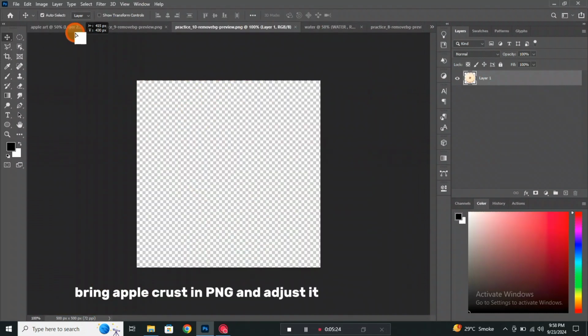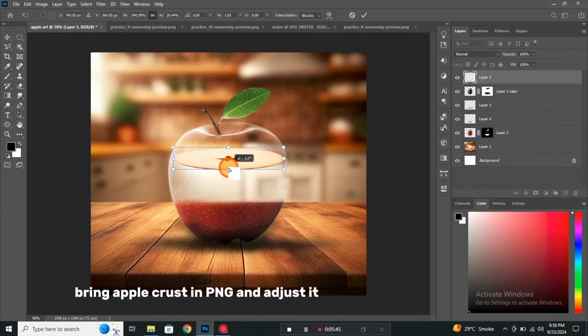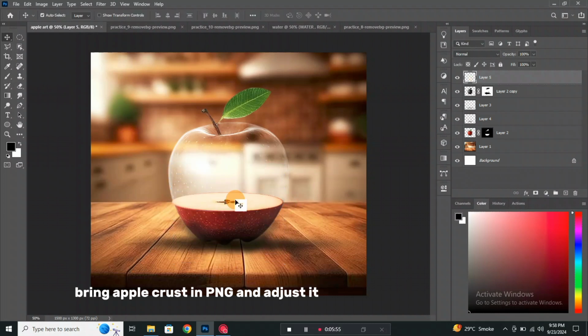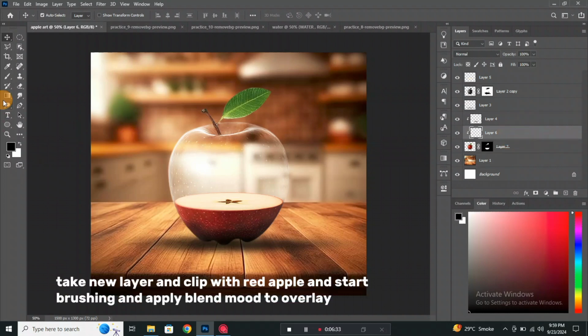Bring apple crust in PNG and adjust it. Take new layer and clip with red apple and start brushing and apply blend mode to overlay.